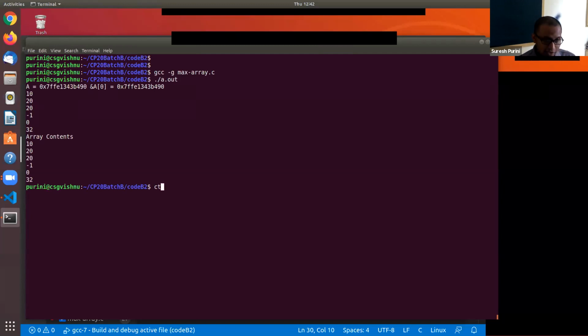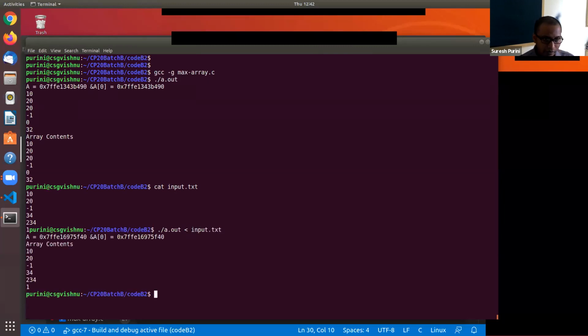An important thing is you can redirect input. For example, in some file, cat input.txt, I have some numbers before. I can just use this redirection operator. Then the contents of that file will be read and it will be printed on the screen. Does this make sense? You're all good here so far, how to read and write an array?